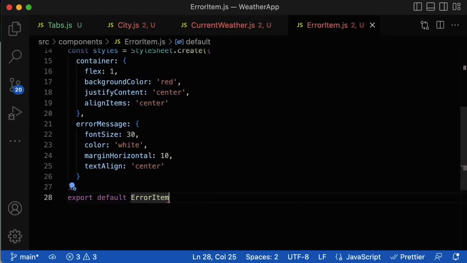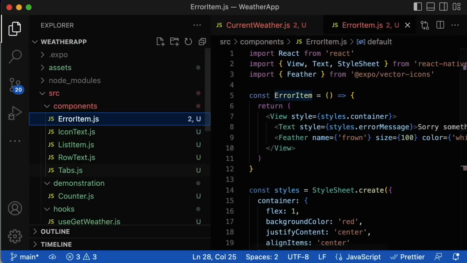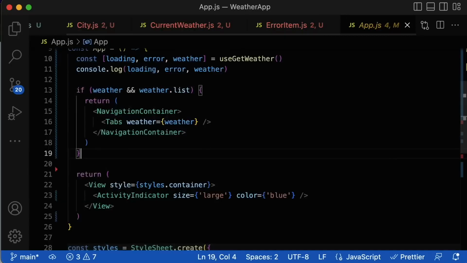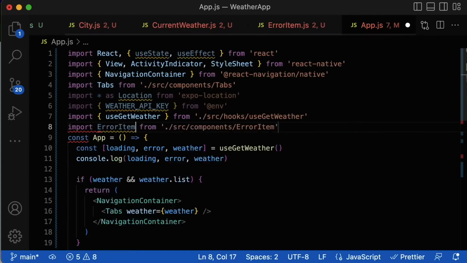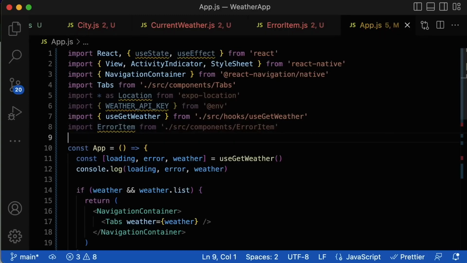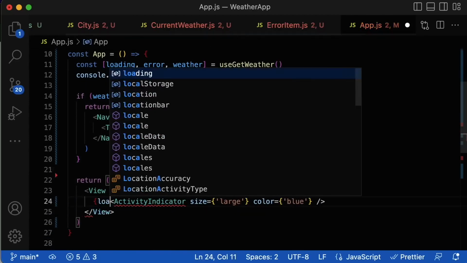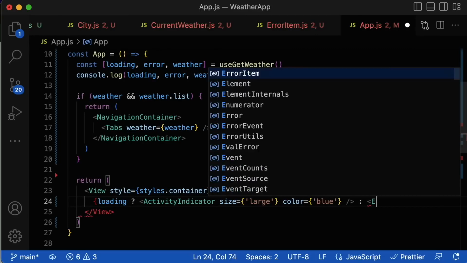Now let's test this out. In the App.js file, we can start by importing ErrorItem from components/ErrorItem. Next, in the render with the activity indicator, we can use a conditional and say if loading, then return the activity indicator. Otherwise, return the error item.